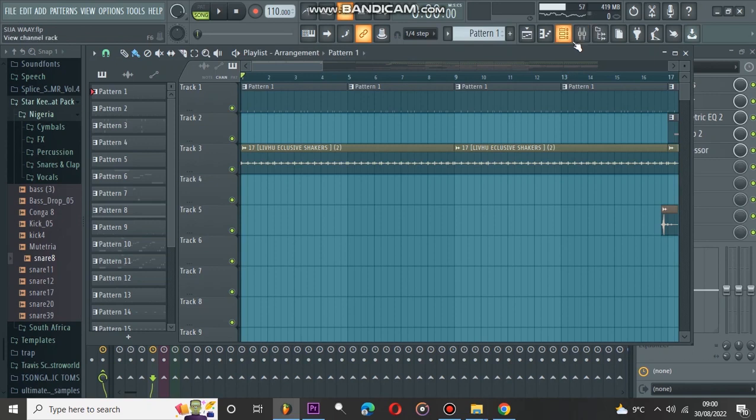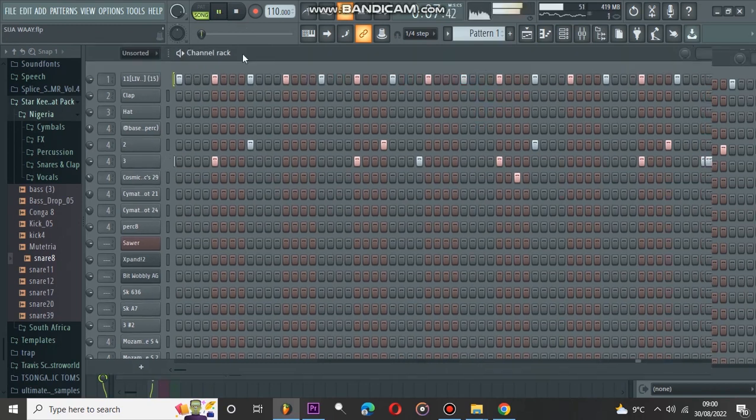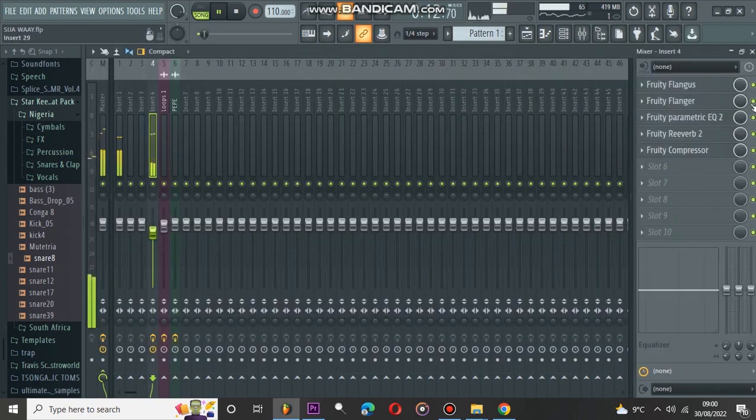Now I'm going to show you how the percussions were made. Let's start by listening to them, and I'm just going to eliminate the effects so you can hear them without the effects, because I used only a few effects and it's very easy. I'm just going to show you how I did it.